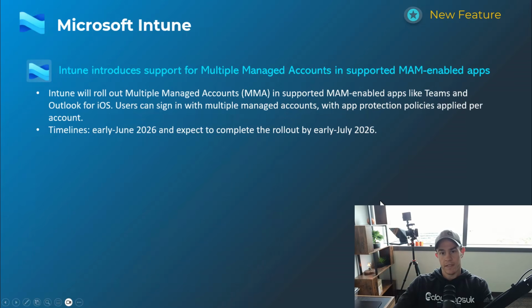And then with Microsoft Intune, as we shift into here, this was a big announcement, I thought. I've always had pain points around this, mostly because I'm also often using multiple organizations for testing, but it does now, or it will support. They're basically going to be able to support multiple managed accounts for MAM-enabled apps like Teams or Outlook for iOS. So you'll be able to sign in with multiple managed accounts and still use the app protection policies that would apply. Timelines on this one's early June, be complete by early July.